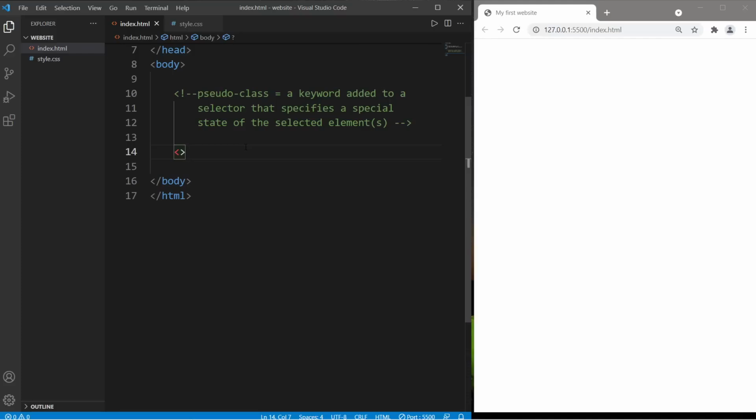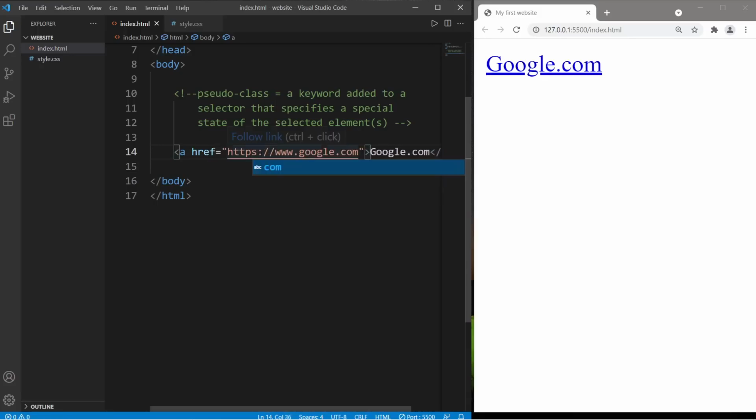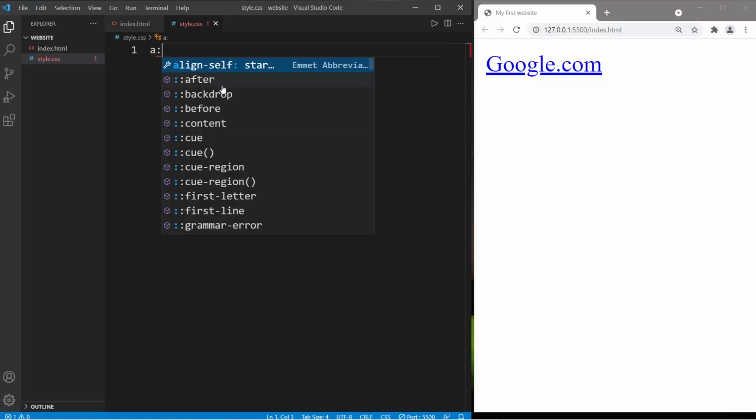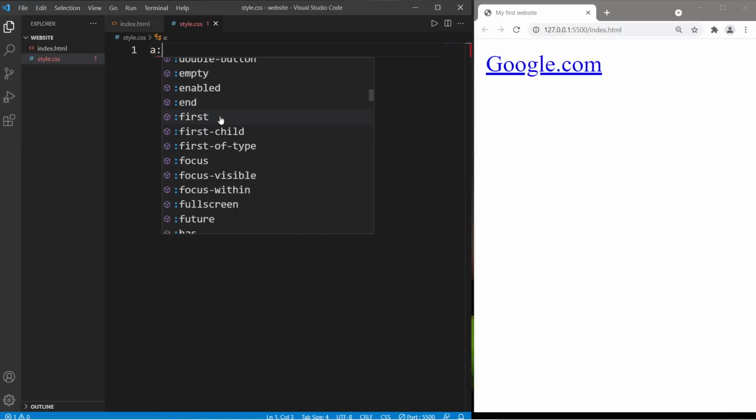So let's create a hyperlink for this first example. Let's create a hyperlink that will take us to Google because I can't think of anything else at the moment. So let's set the href attribute equal to the URL for Google. By default, this hyperlink is blue, but we can actually change that. Type the element you would like to change the CSS properties of, followed by a colon, and then we have access to all of these pseudo classes.